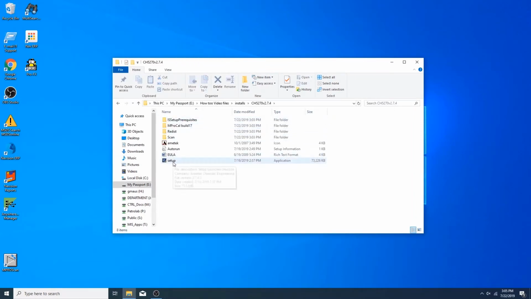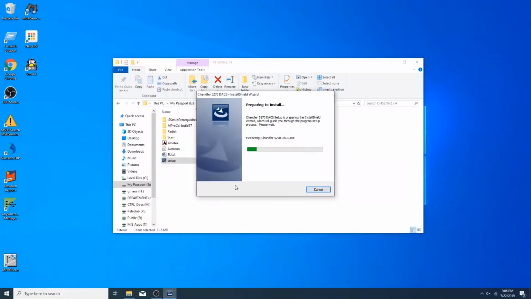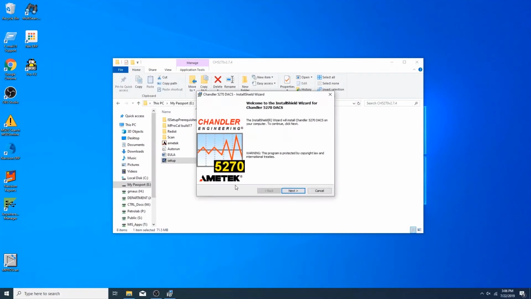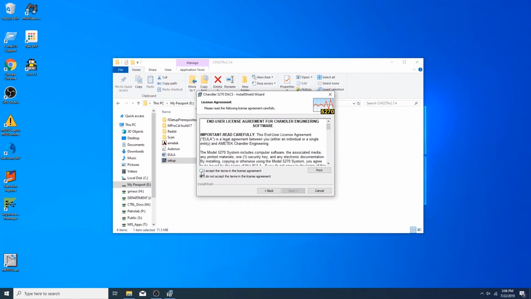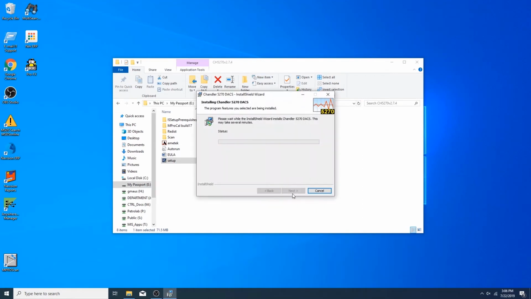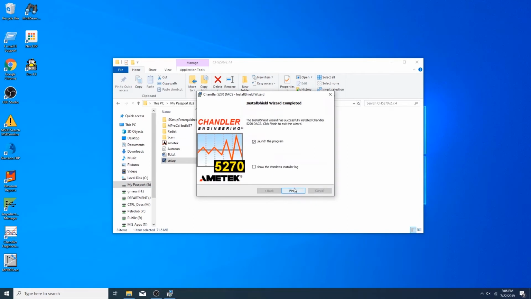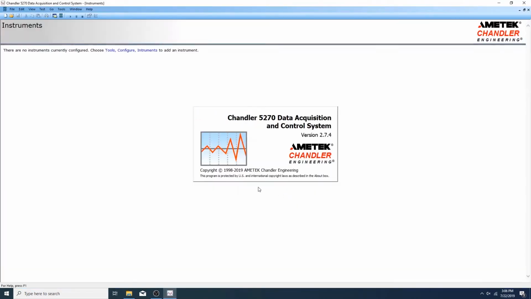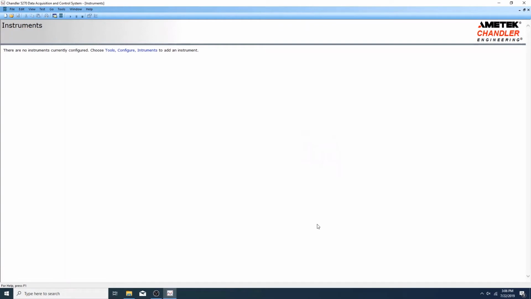Now we'll install the 5270 software. We'll acknowledge the agreement and click Next. This process may take a little bit longer depending upon your PC, as it has to install the security key also at the end of this. In our case, we already have the security key mounted. Click Finish when you're done, and this is the first screen that you'll see when 5270 comes up.